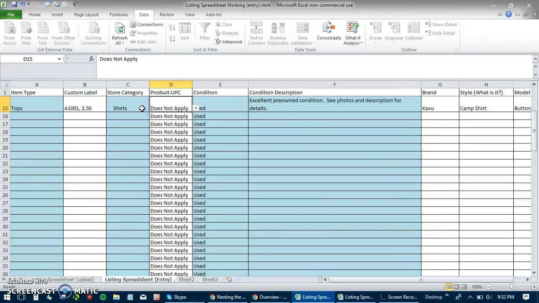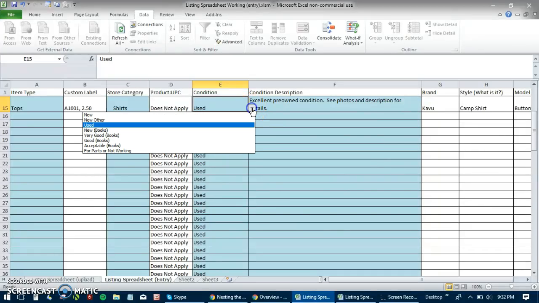Next one is UPC. Of course, that usually does not apply unless it actually has a UPC, like a new product or something like that. Condition, you've got different conditions: used, new other, new, books, very good, and for parts or not working. Basically all your basic stuff.